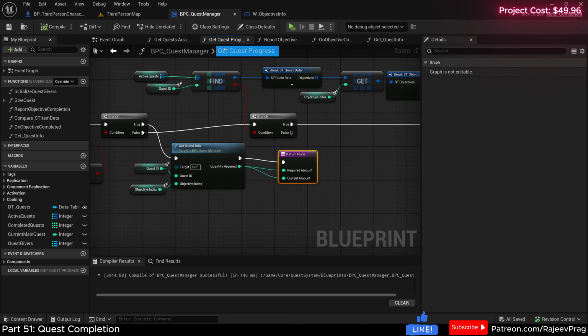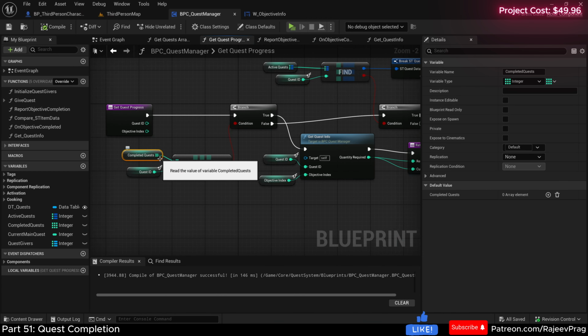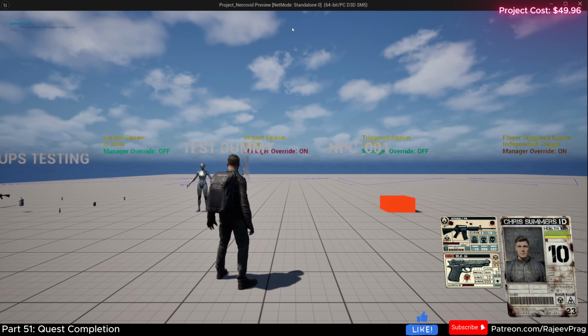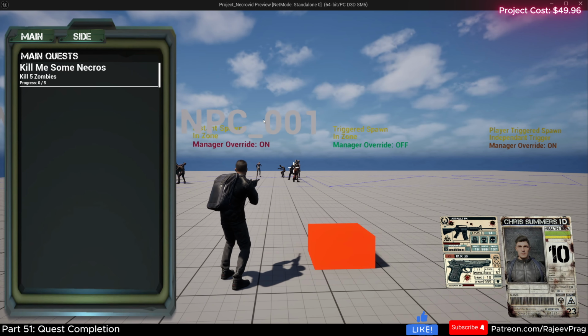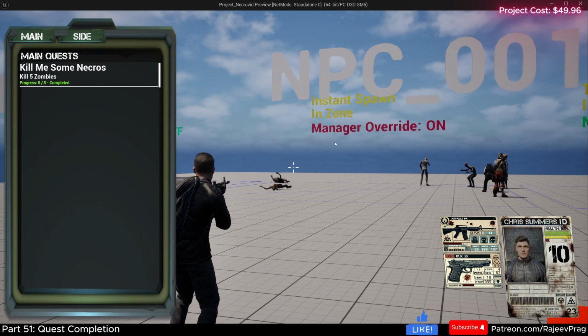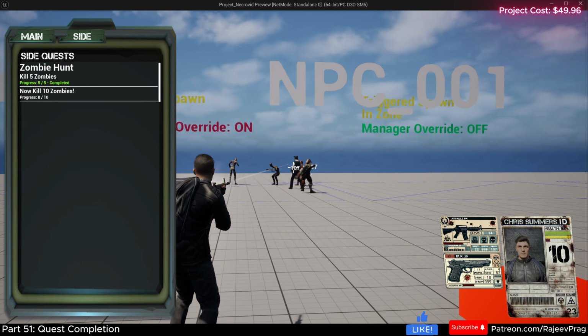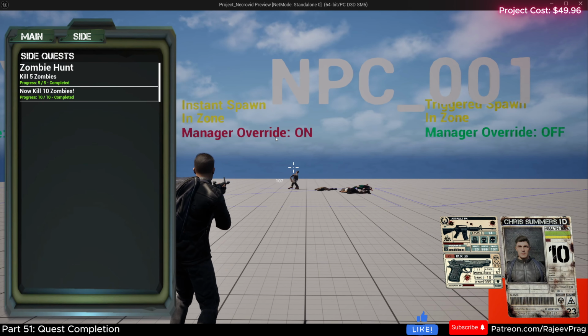So that's the reason why we're using this quantity required for both of them, because we know if the quest is inside of a completed quest array, that means all of the objectives are completed. So if I go ahead and press play, grab a quest, you can see the third and fourth one. The quest is completed, and now you got 5 out of 5, which is perfect. And if I go ahead to killing the rest of the zombies here, 10 out of 10, and it's still good.